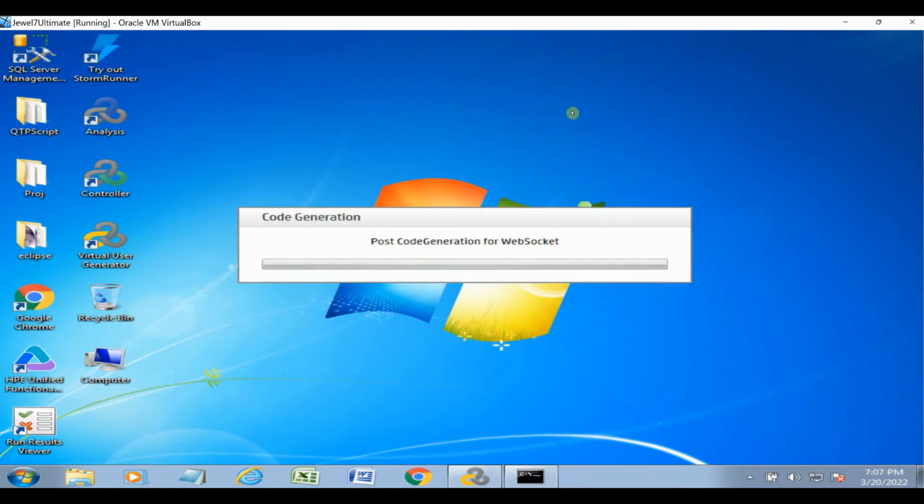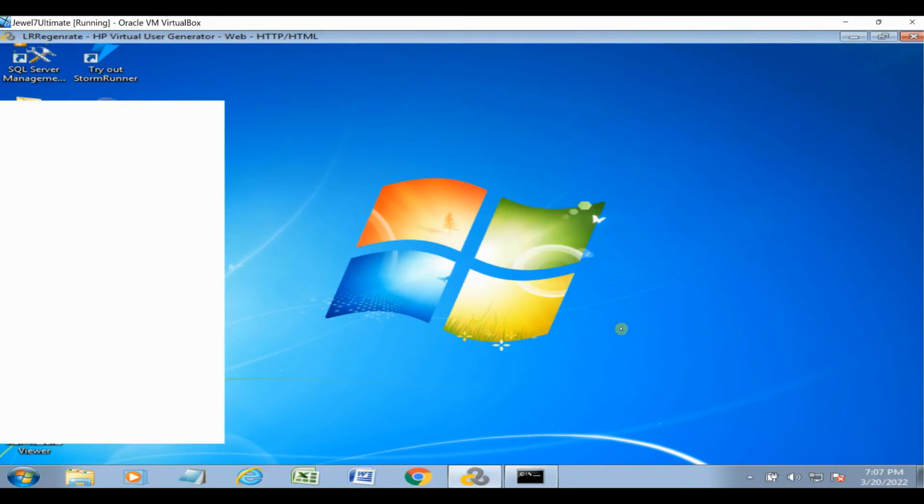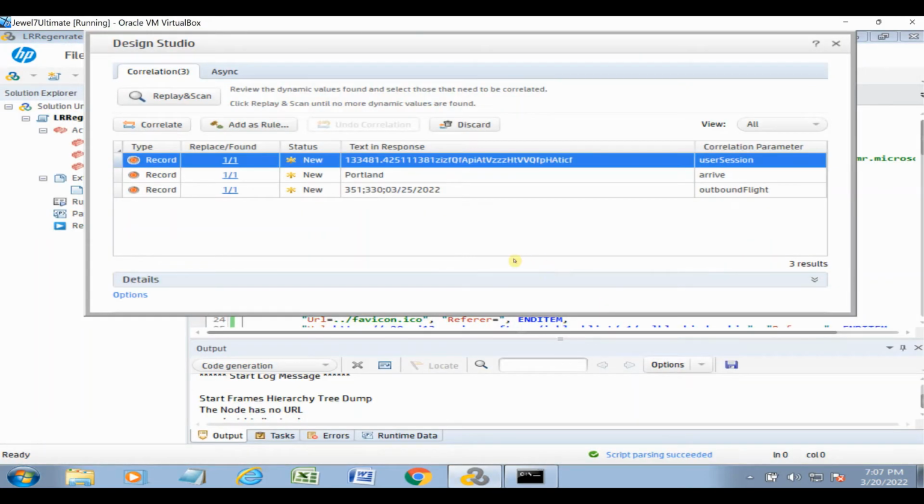Recording has been stopped and it is generating your script. So here is the first dynamic value correlation. Our script enhancement starts over here. The first one is a dynamic value. We want to correlate over here. Click correlate. The second and third ones are not dynamic values. We are not changing anything over here. Then click close.